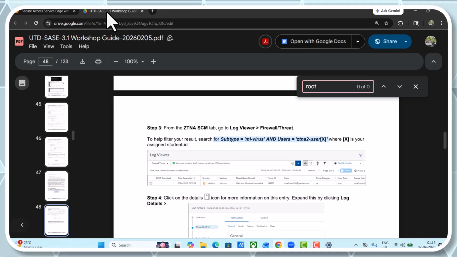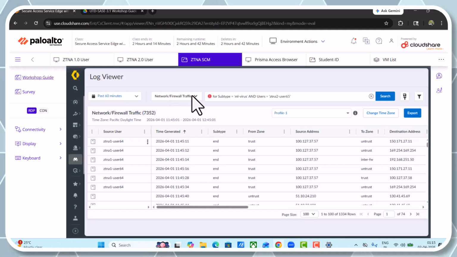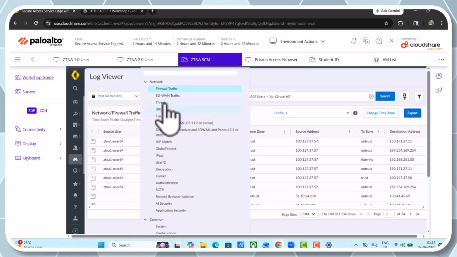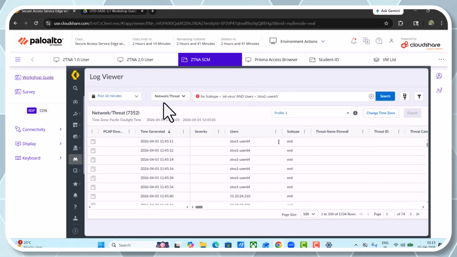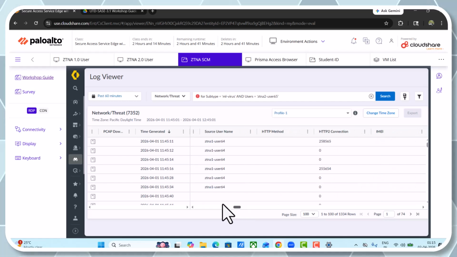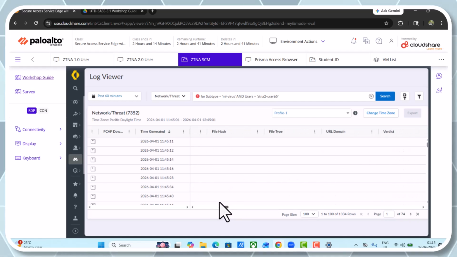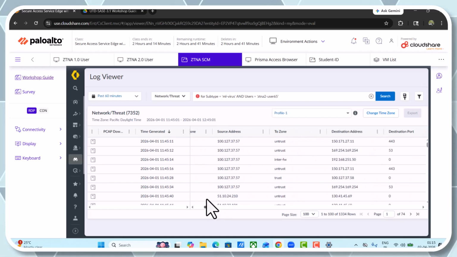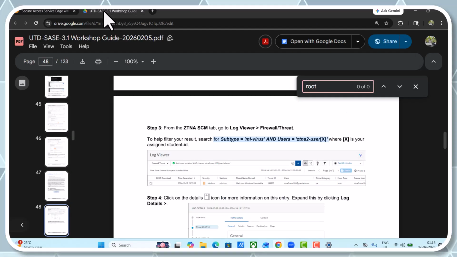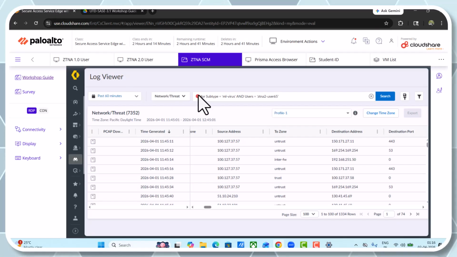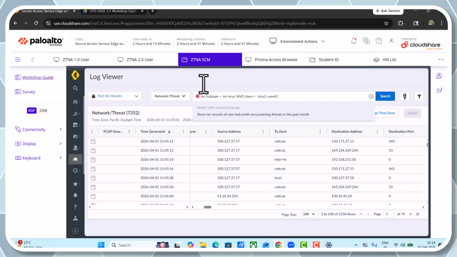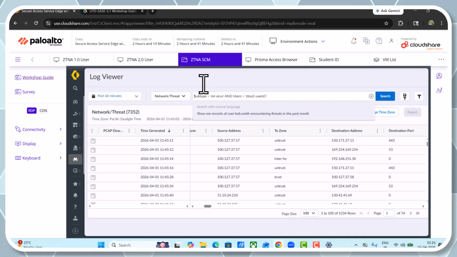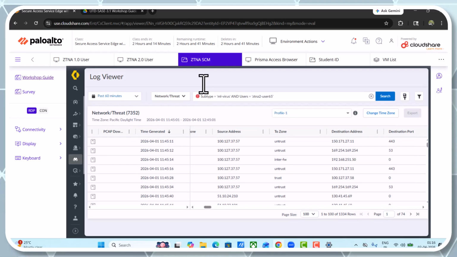Right, log. Okay, we have to go to not firewall traffic. We need to go to threat. So as you can see, subtype like this, and if I scroll here, for subtype I'm using the correct one. No, this one I have unnecessarily added. That's why it's not giving us any result. Now let us see. So now we got the logs.